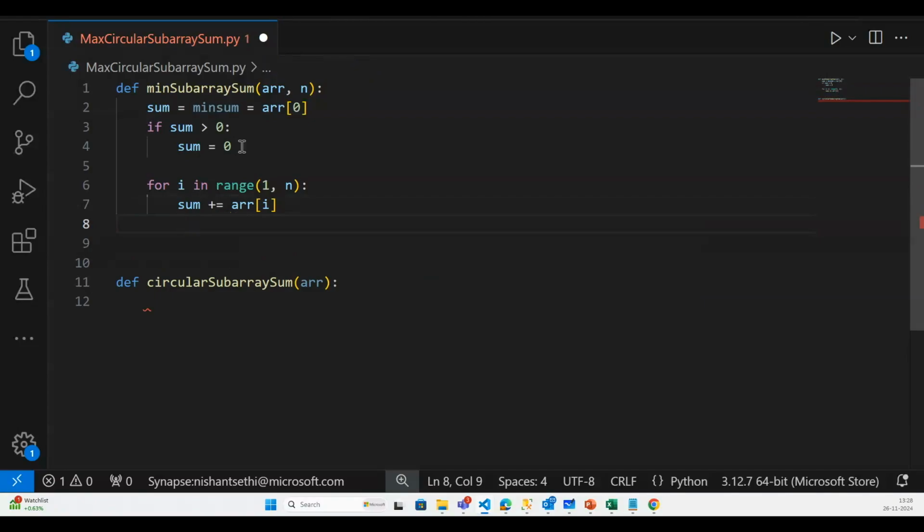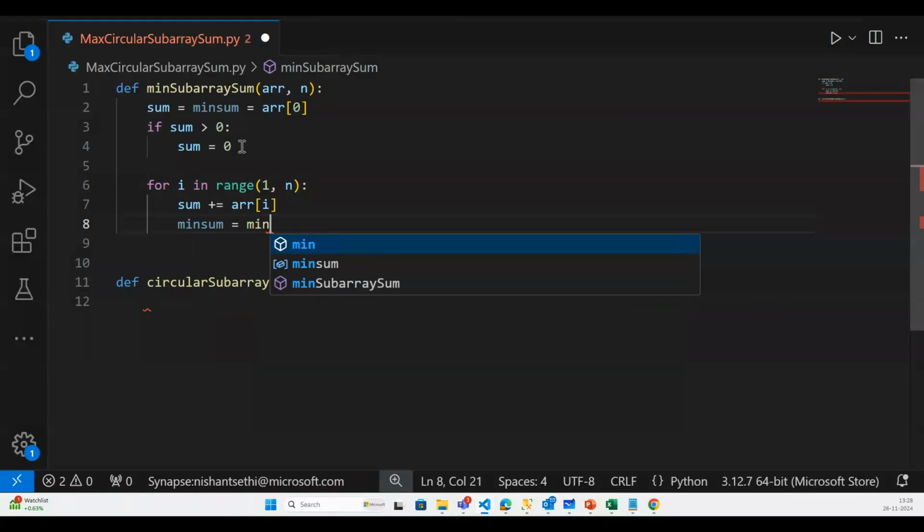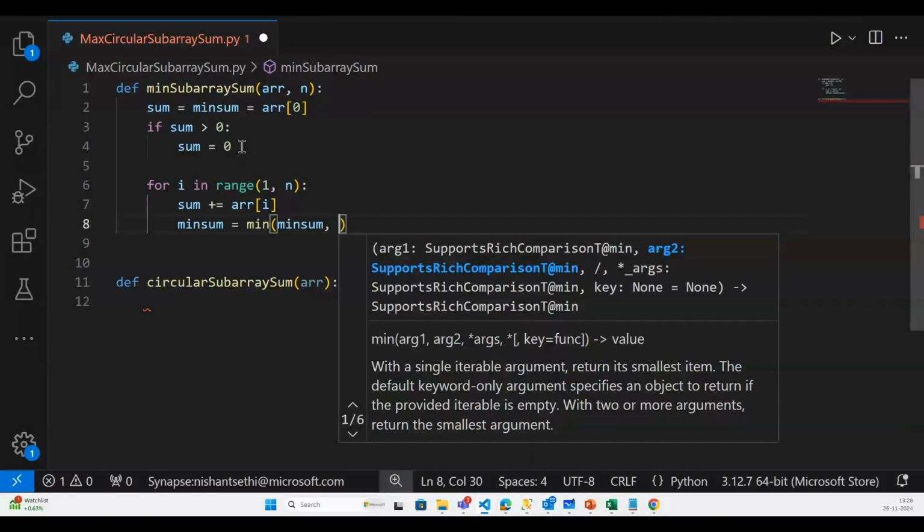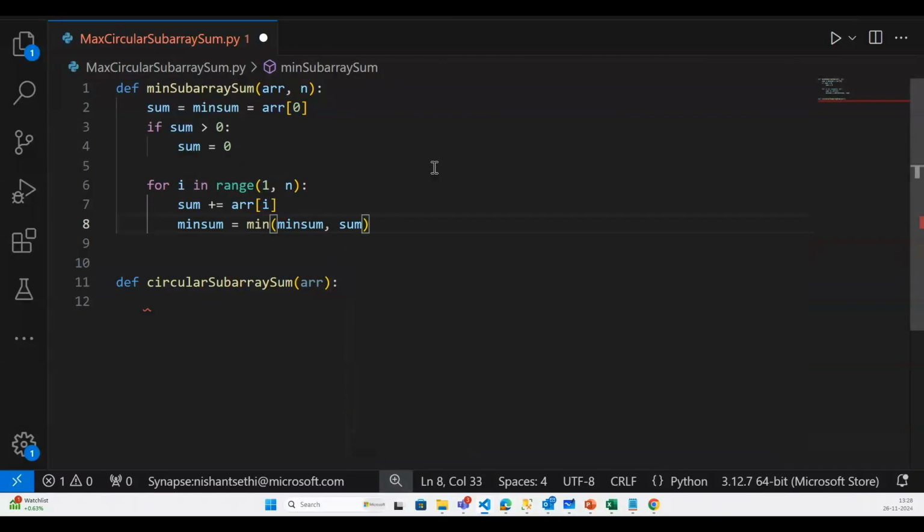And after adding it, I will keep checking if the minimum sum that I've seen so far is actually greater than the current sum or not, right? If so, I will just reassign my minimum sum, right? That's what I'm doing over here. I'm taking the minimum of the current sum and the minimum sum that I've seen so far, and reassigning it to the minimum sum.